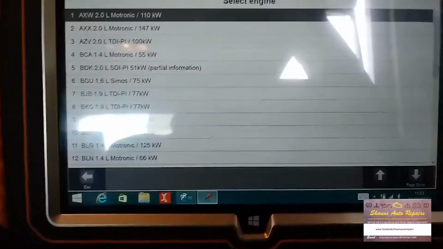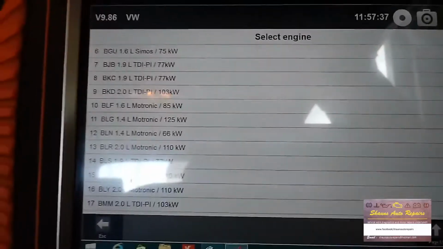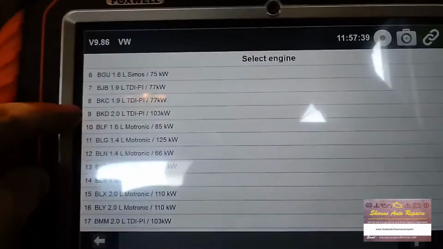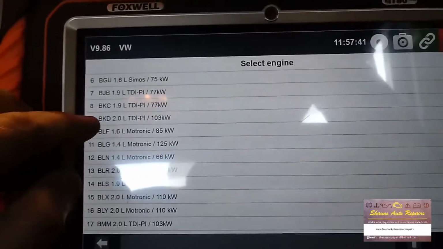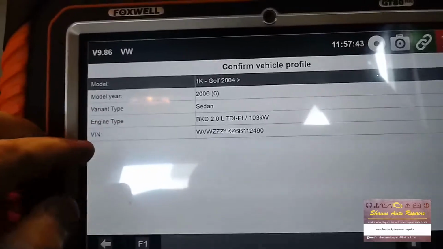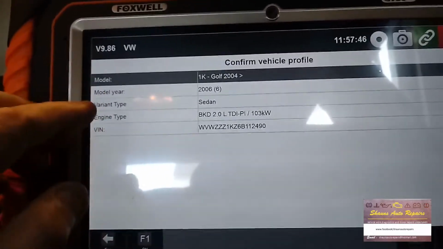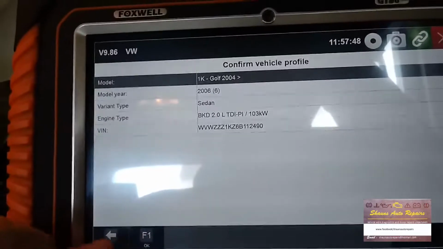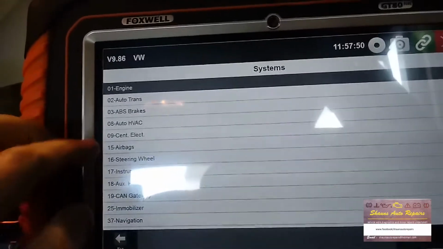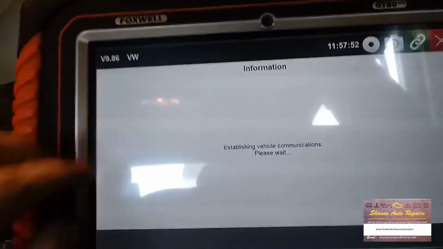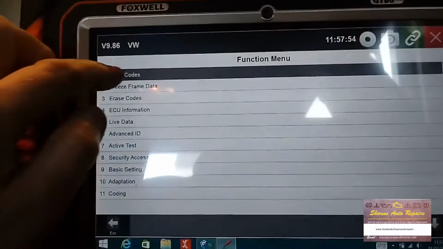Engine code. Right, just bear with me a second. So what we've got is a 2 litre, a BKD engine, so it's number 9 now, 2 litre TDI. 2004 sedan, yeah, we'll go with that. We'll go for ABS brakes. Read codes.